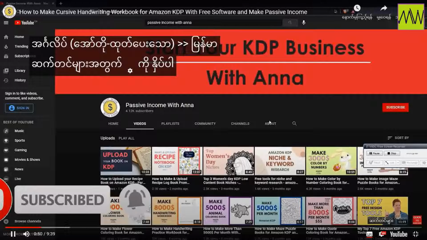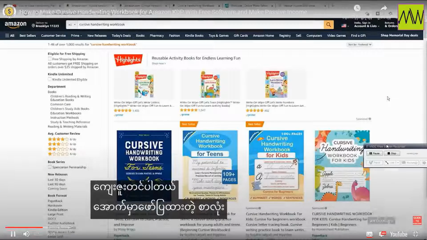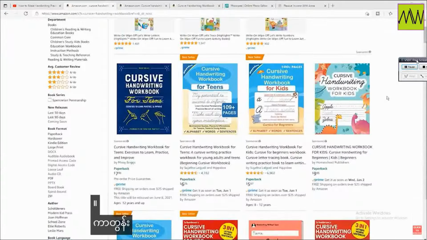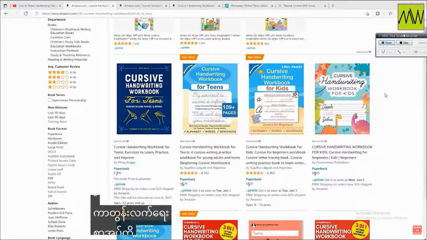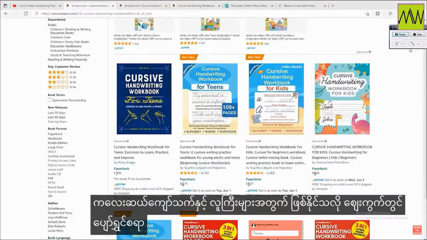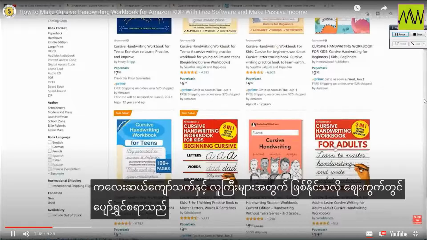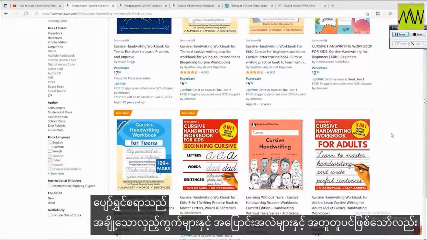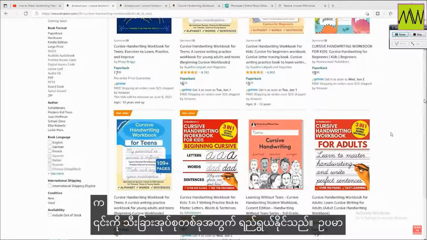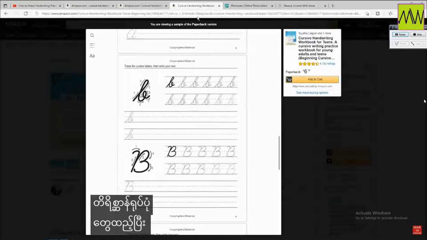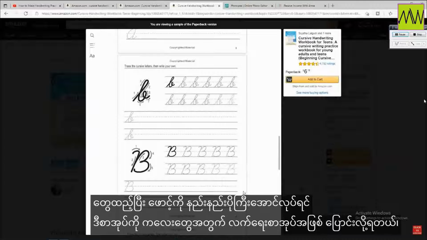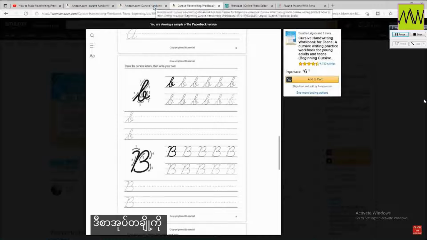Okay, let's first have a quick look at some of the cursive handwriting workbooks on the market. So as you can see, a cursive handwriting book can be for kids, teens, and adults. And although the font is exactly the same with some tweaks and changes, you can aim it at a specific group. For example, if we add some animal pictures and make the font slightly bigger, we can change this book to a handwriting book for kids, just like this one.